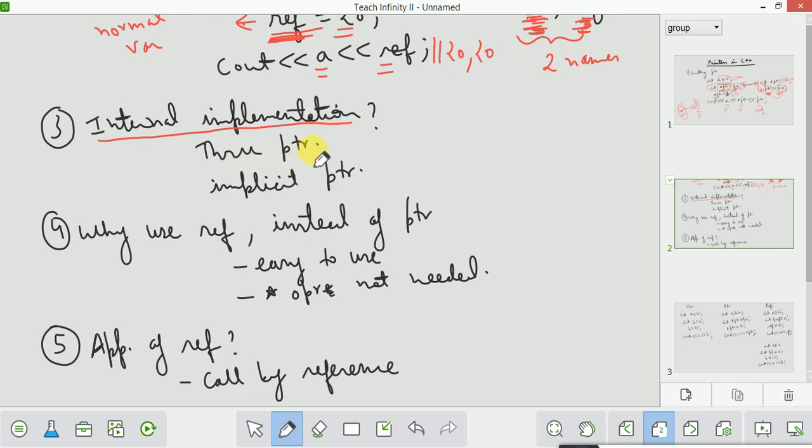Okay, they are implemented through pointer. They are another feature of C++. So they are implemented through pointer and they are called implicit pointer. Implicit pointer means that they are constant. It means that they are implemented through pointer. How are they implemented? Through a constant pointer with automatic indirection.